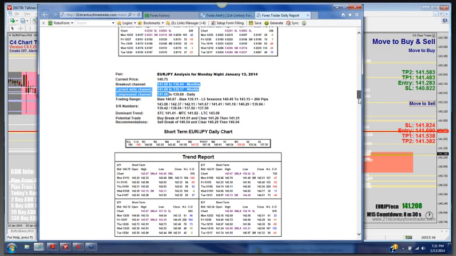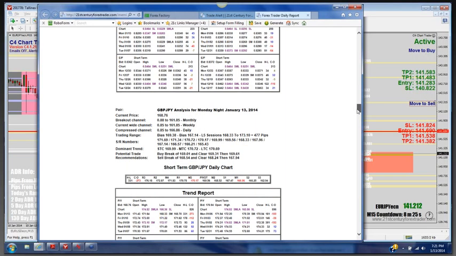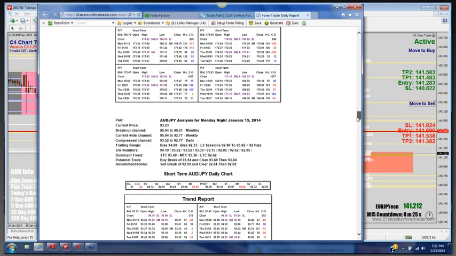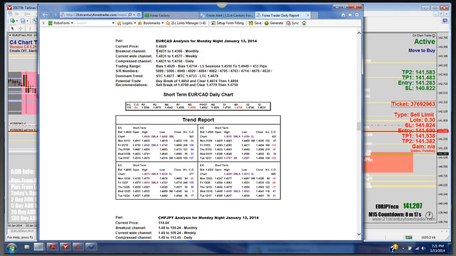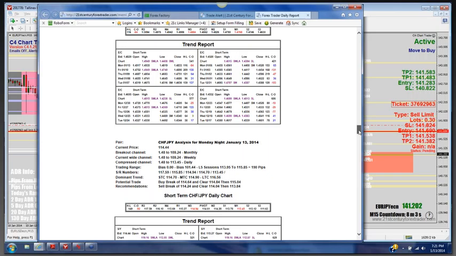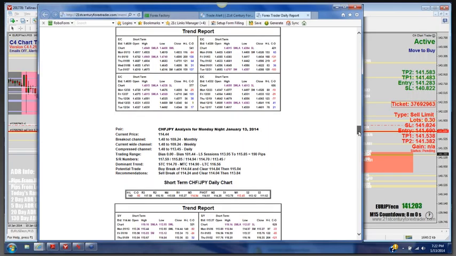So again, just scrolling through any others that we're setting up. Pound yen, Aussie yen. Here, Euro CAD, if this is a pair that you trade, you can look for a key level here at 1.4831 as a key resistance area, daily, weekly, and monthly. Same on the Swissy yen, 1.48, lining up on the daily, weekly, and monthly as a channel top.